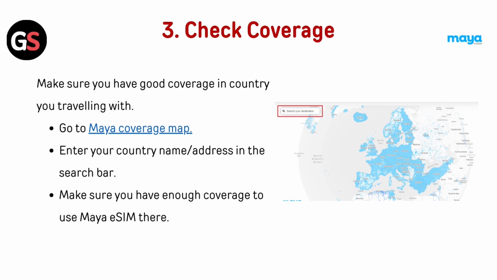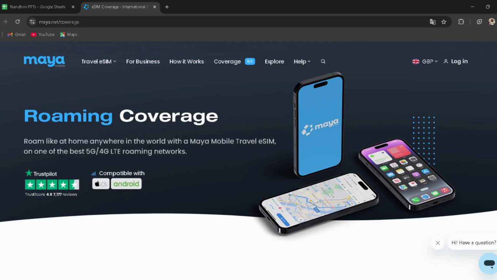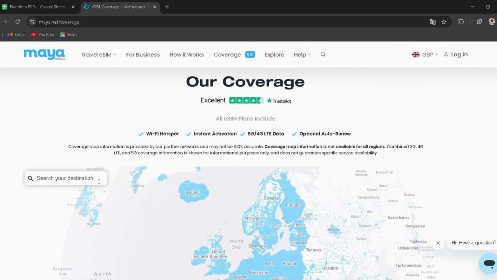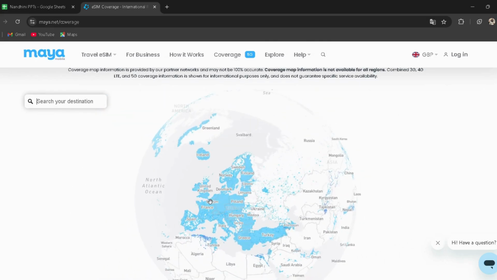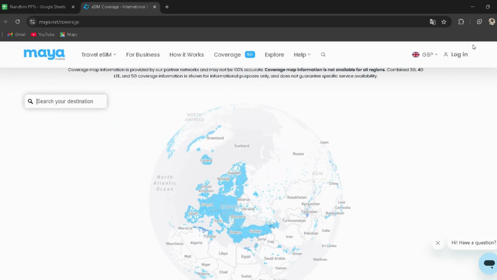Check coverage. Make sure you have good coverage in the country you are traveling to. Go to Maya coverage map. I have provided the link in the description. You can directly go through it. Then enter your country name or address in the search bar. Make sure you have enough coverage to use Maya eSIM there.